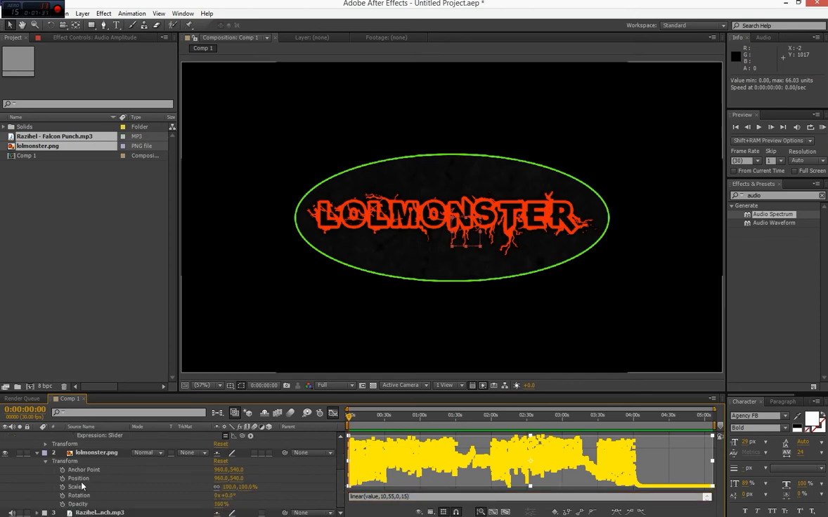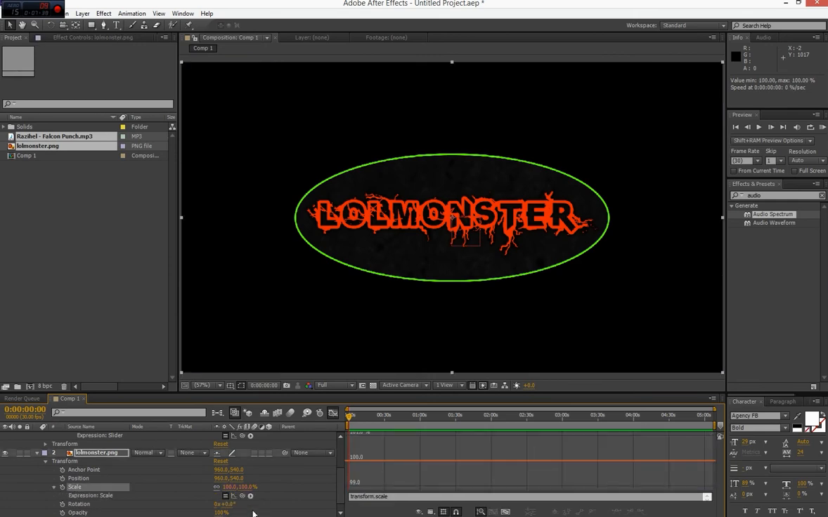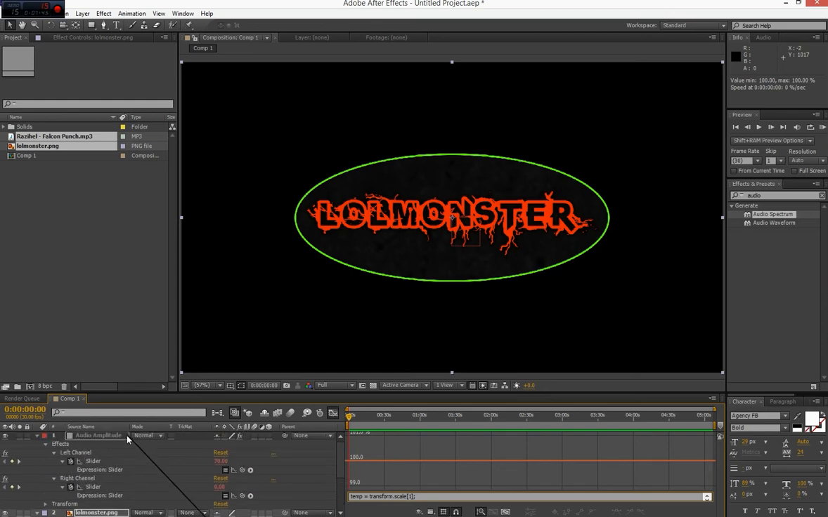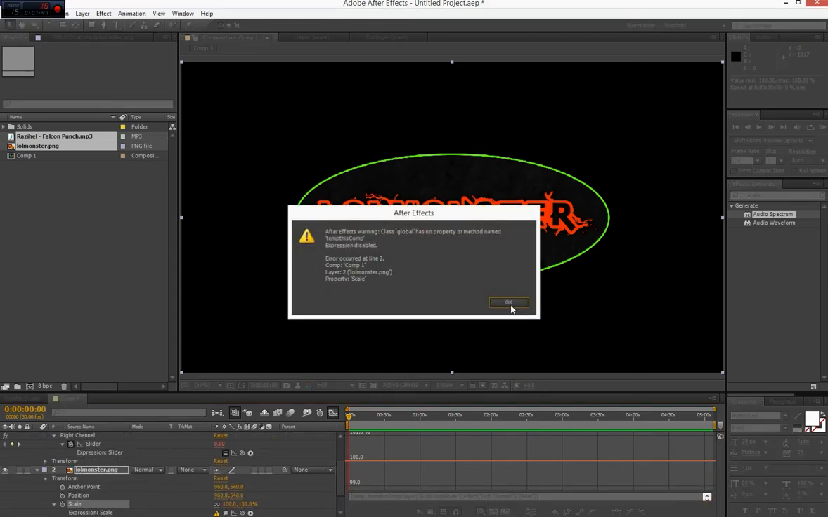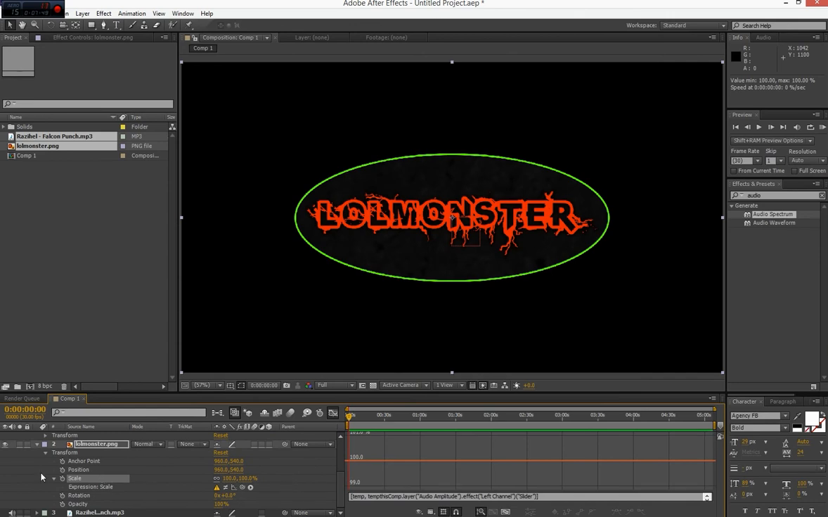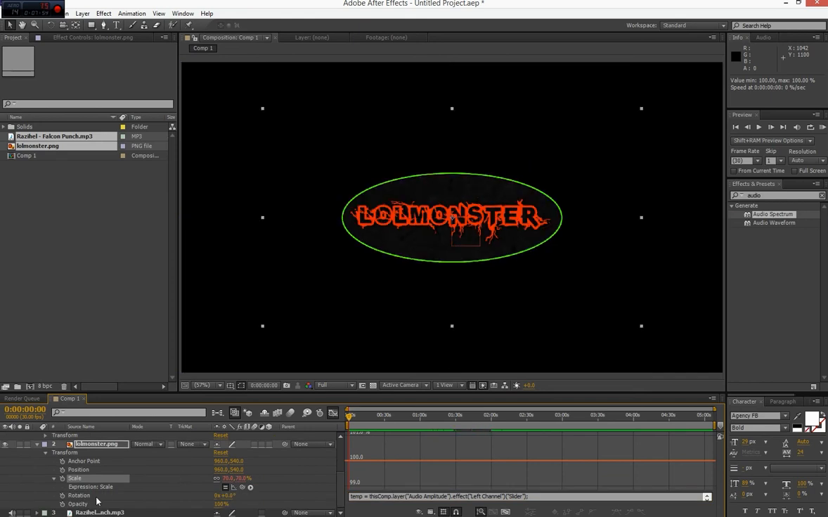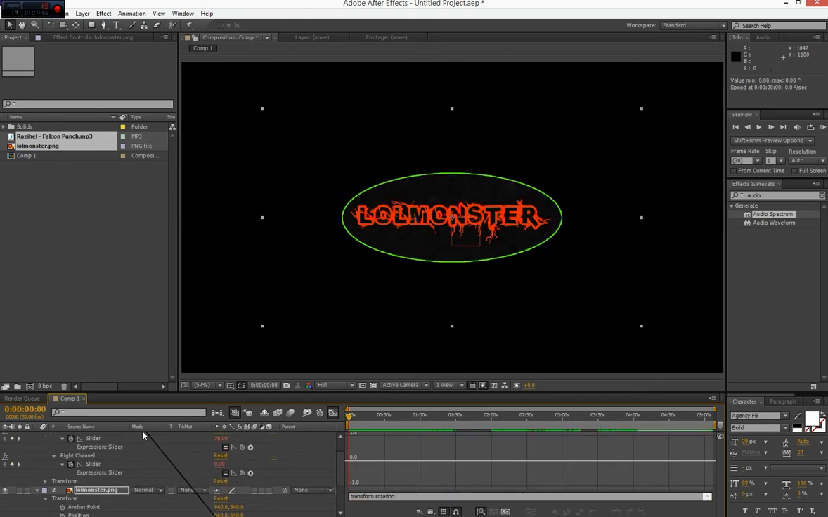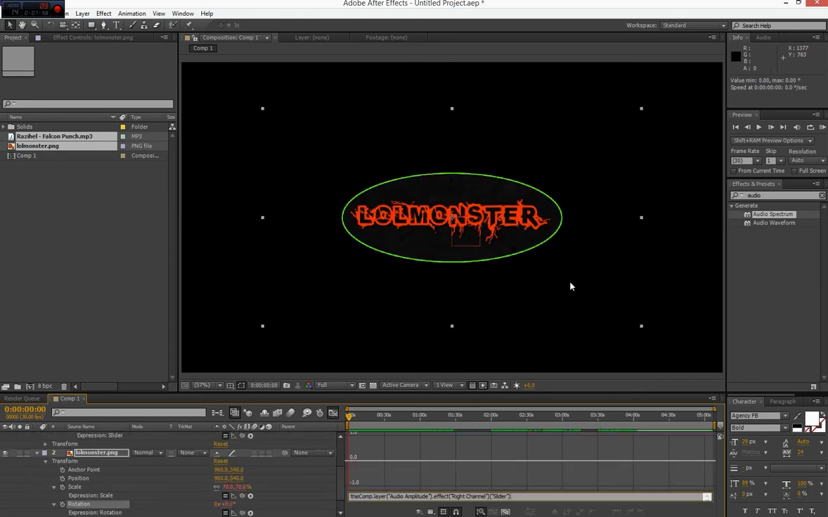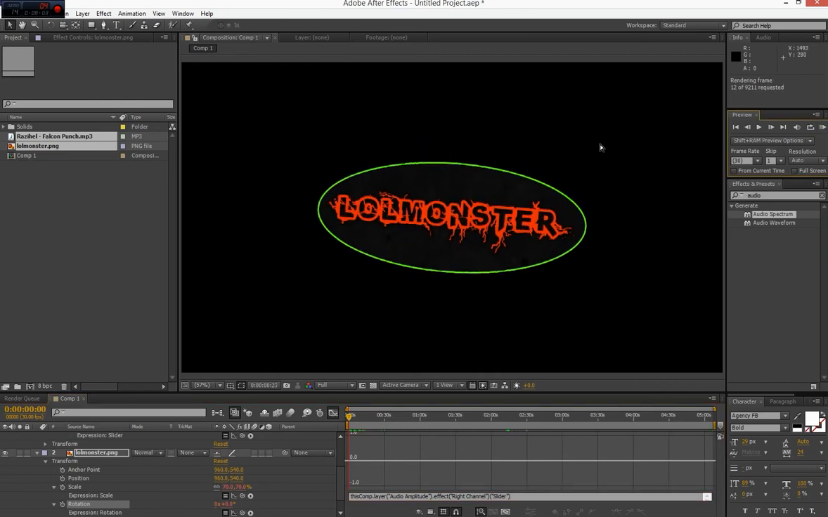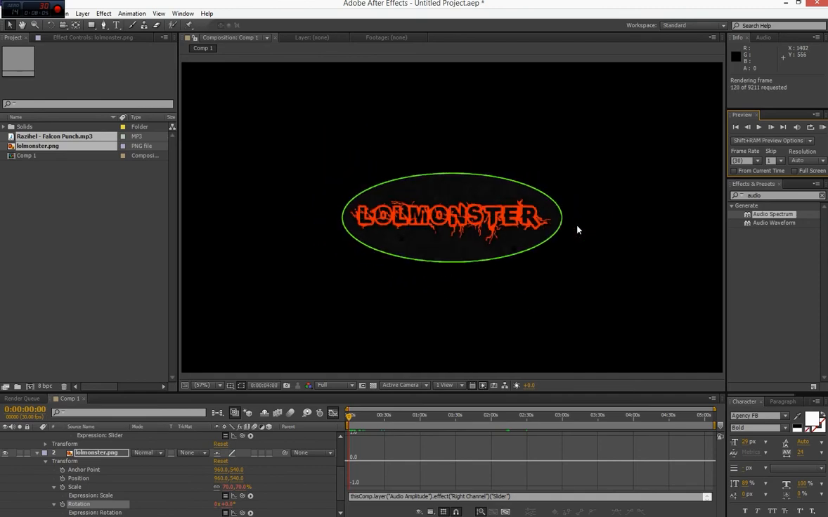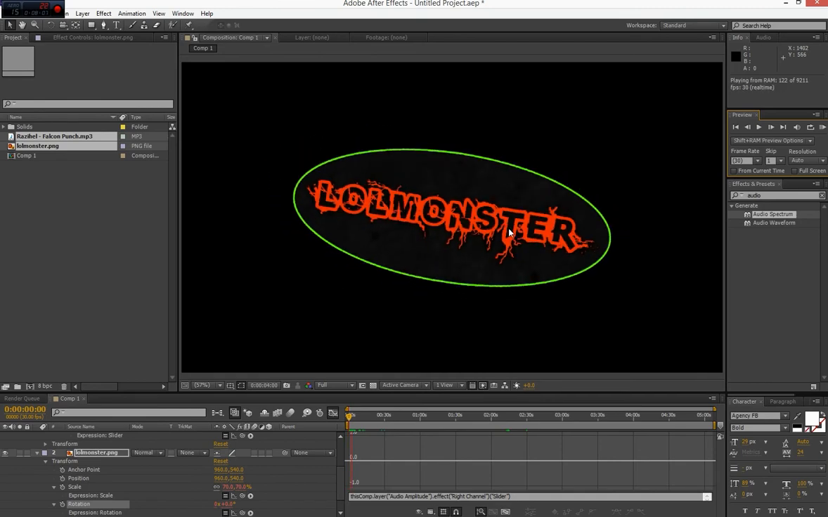And now we go alt left click the scale, and drag the thing, I don't know what it's called, the expression pick whip. Okay, I think I messed it up, sorry. And again, okay, and let's go to the rotation, do that to the second slider. And now when I render, let it render, you can see it rotates as well.